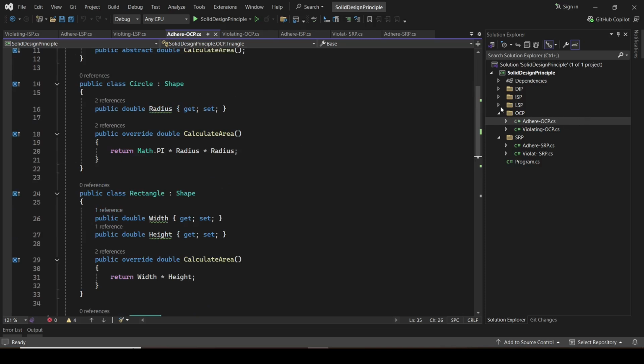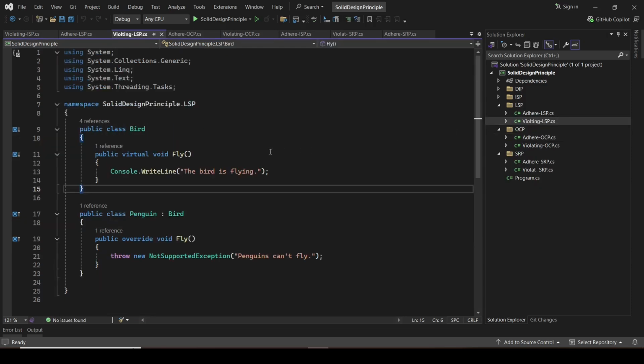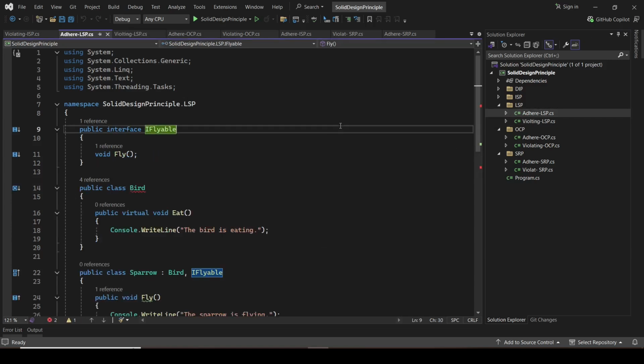Now let's move to the Liskov substitution principle and consider an example involving a bird class and penguin subclass that violates the Liskov principle. In this example, penguin inherits from bird, but it cannot fly. The fly method in penguin will throw an exception. This violates the Liskov principle because if you substitute a bird object with a penguin, it breaks the expected behavior, leading to a runtime exception. To follow the Liskov principle, we need to redesign our classes.